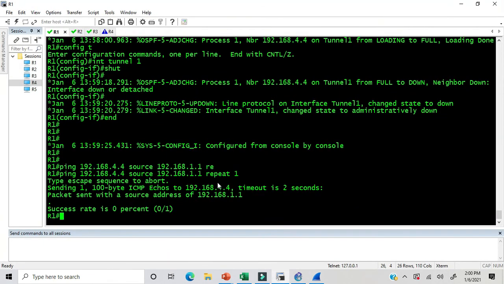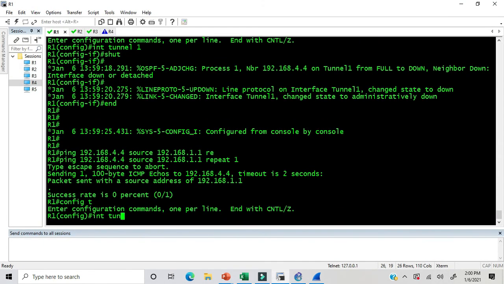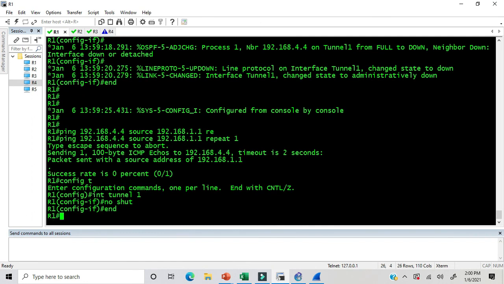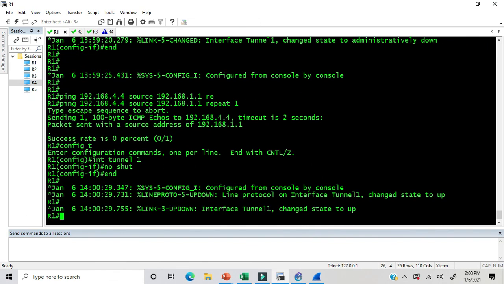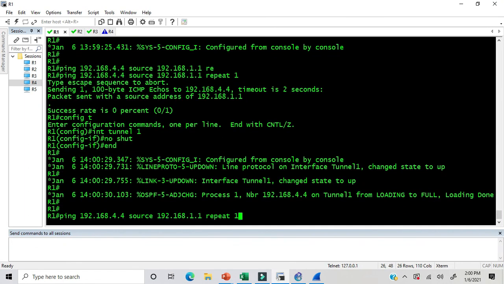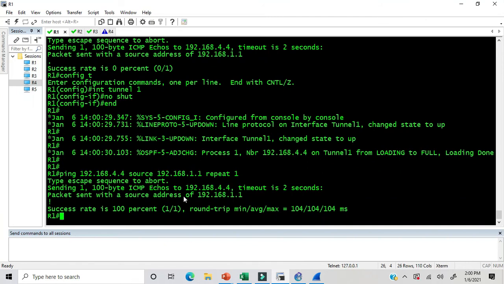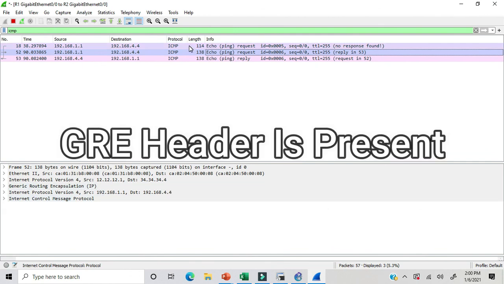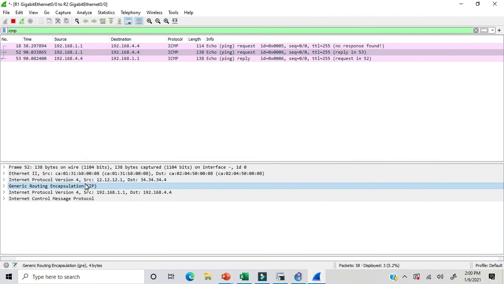So let's come back to router 1. Let's go to our tunnel interface. Let's bring it back up. This should cause the OSPF neighbor relationship to come back up as well. And let's do our ping again. This time we see that it is successful. What you're going to see that's different is that the ping request now, compared to the one that was sent earlier, is encapsulated inside of GRE because it's going over the tunnel.